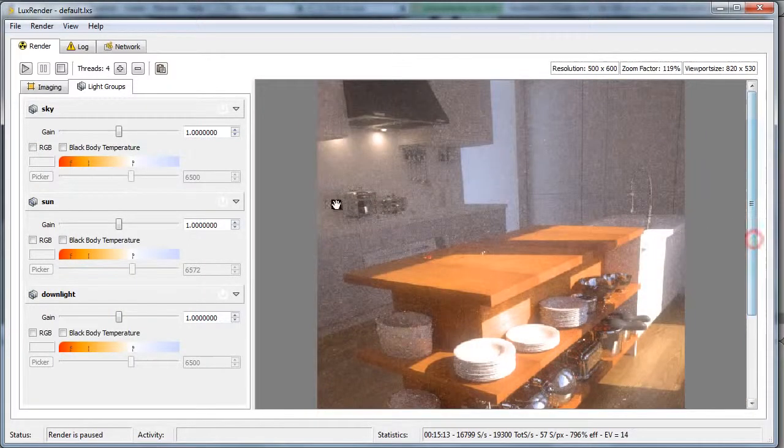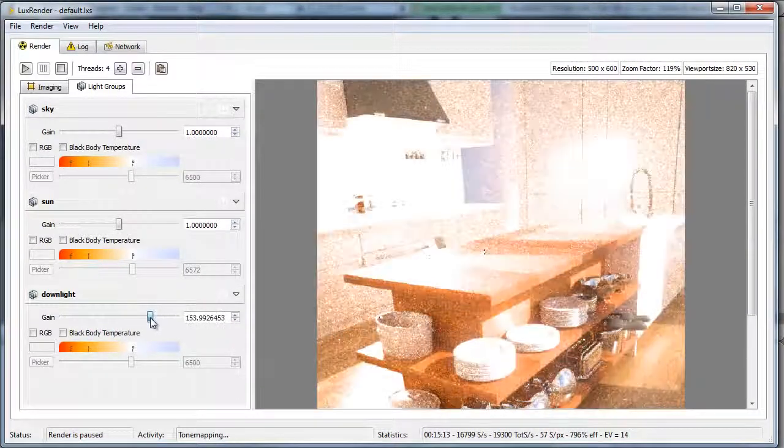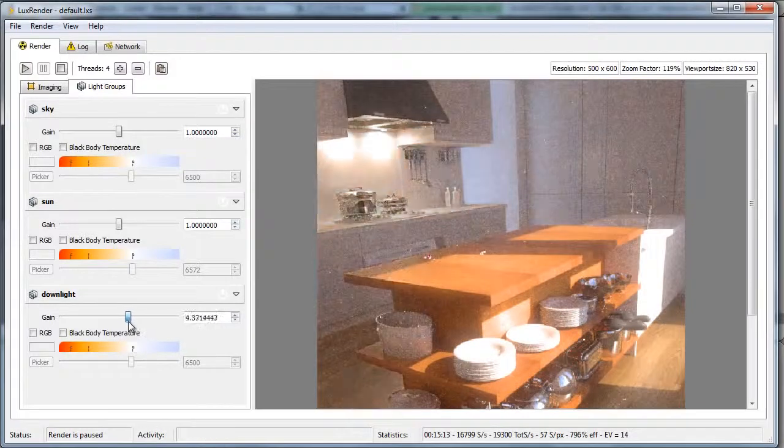So the other one I'm going to change is the downlighting here. You can see up in the corner there, over here, you've got the downlighting. We're going to make that a little bit brighter. You know, you can make it blow out the entire scene like that, or you can just sort of decrease it down a little bit. So you can even change like whole color schemes.